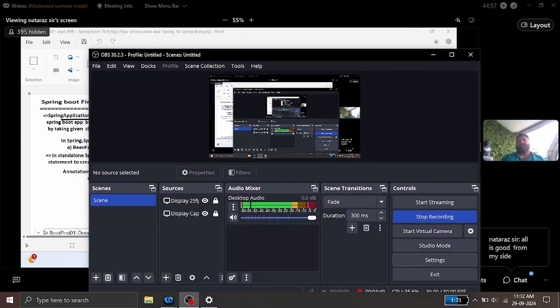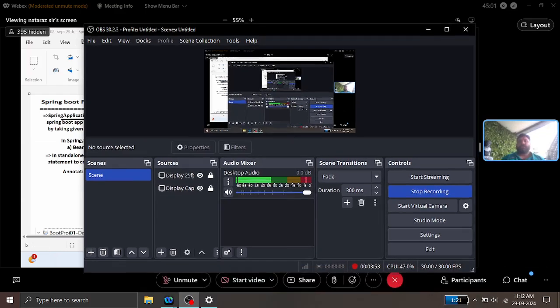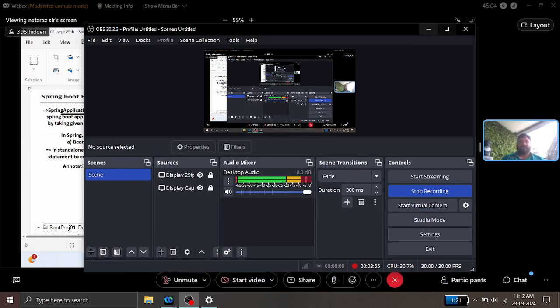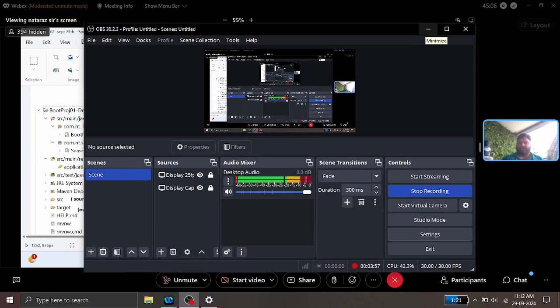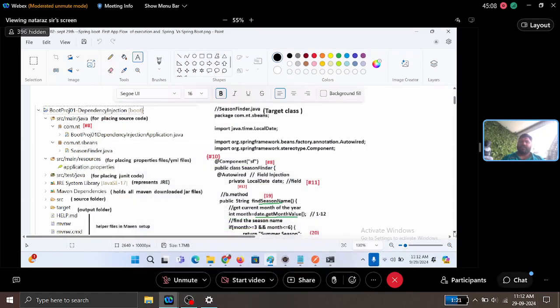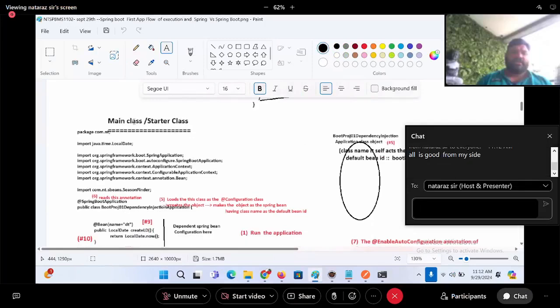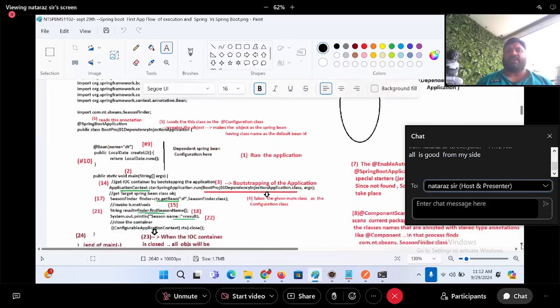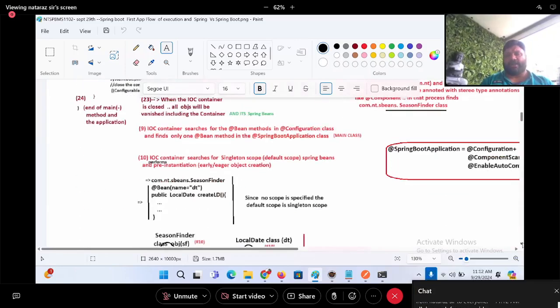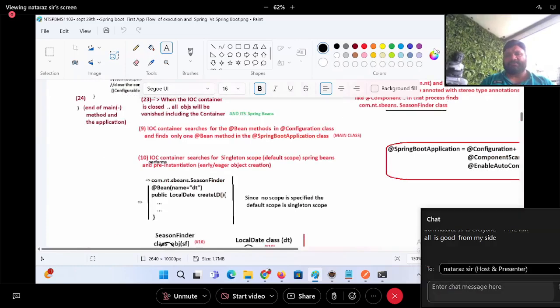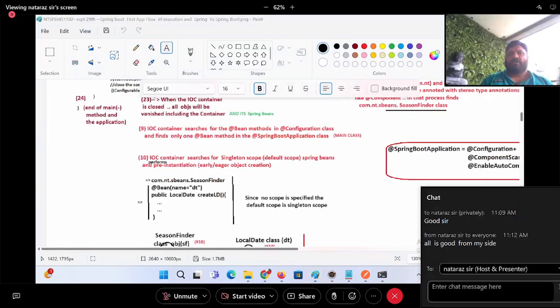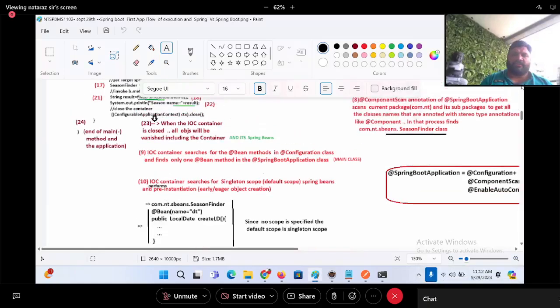Right, guys. So shall we get into the flow part? Yesterday's application as it is. Numbers, everything is kept. The main class is also there as it is, guys. So shall we start understanding the flow part here one by one, line by line?